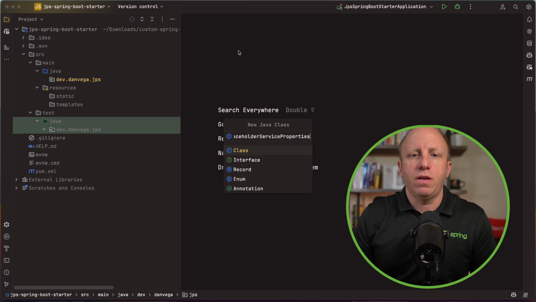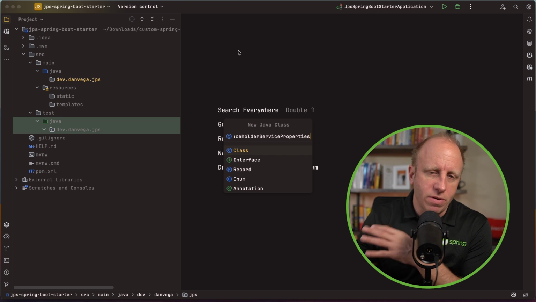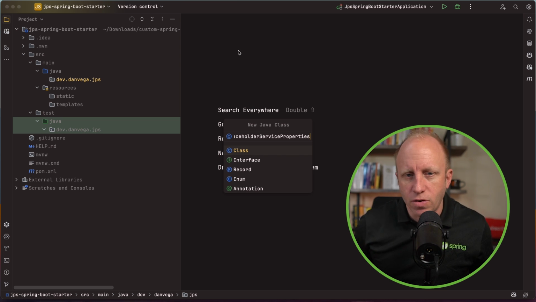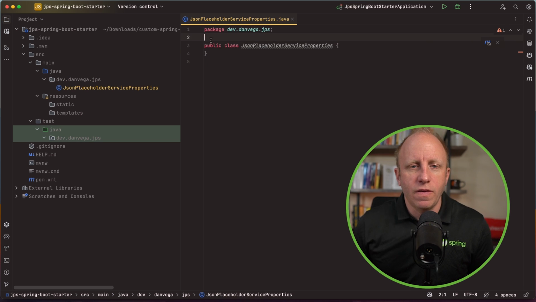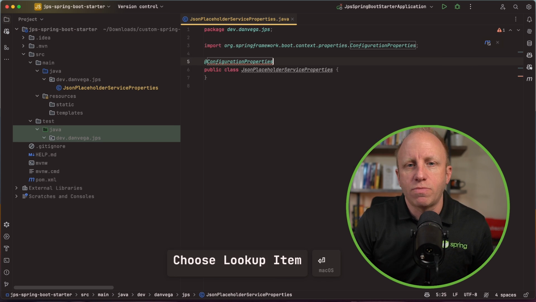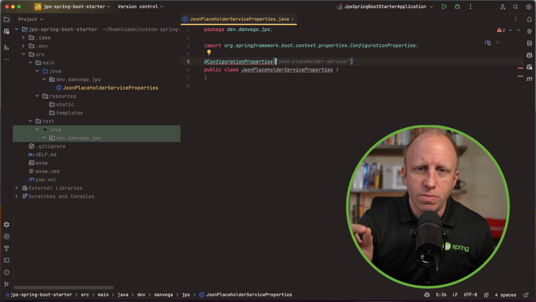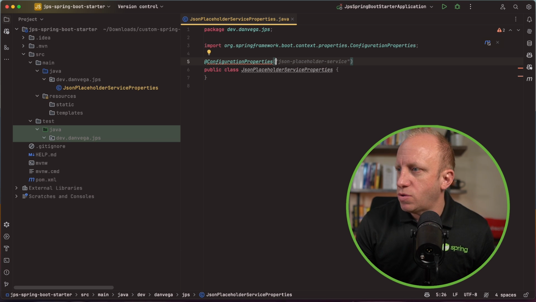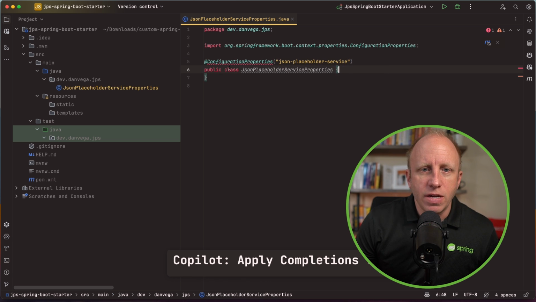Now, anytime you're using configuration properties, it's a good idea to have some convention around it. I just kind of end mine in properties. You can name it whatever you want. So we are going to say that this is a configuration properties, and the prefix is going to be JSON-placeholder-service. That looks good.